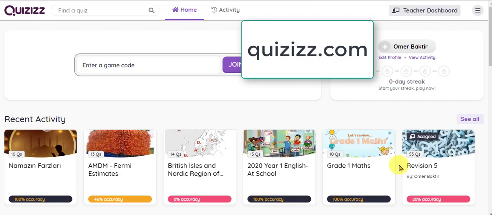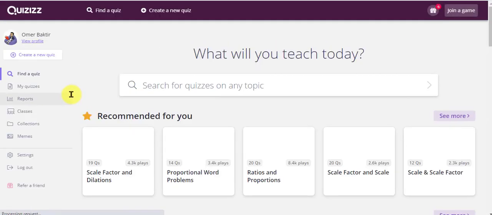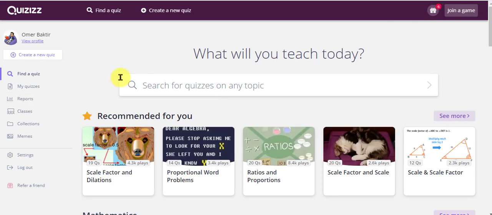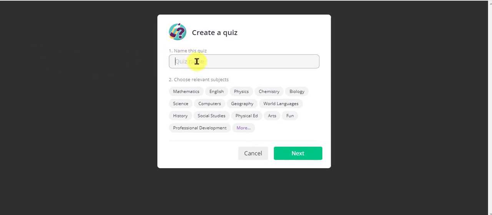Let's start. If you signed up for the website, as I did before, from the main page on the right top, you can reach the Teachers Dashboard. This is the page where we are going to create our first quiz. On the left of the page, I will say create a new quiz. I will name the quiz. Let's say prime numbers.